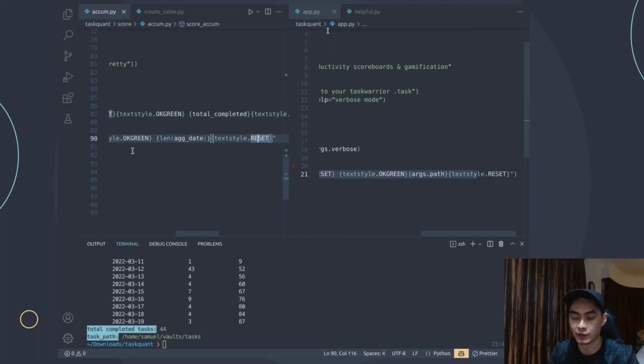And if we save this, run it with the verbose flag, -v. Now we have three things. We have total completed task 44, active dates 11, and this. Maybe we could also change this to be, instead of OK green, OK cyan to give it a bit of variety. And all right, that's that. There you go. So you have 44, you have 11, you have that. So that's kind of it.